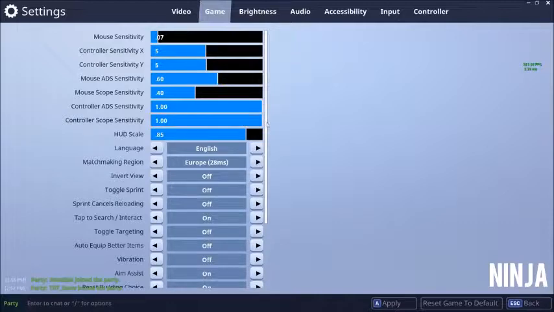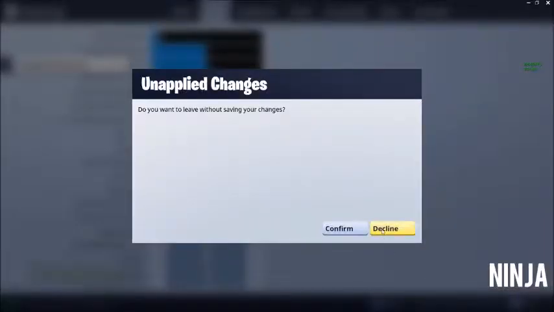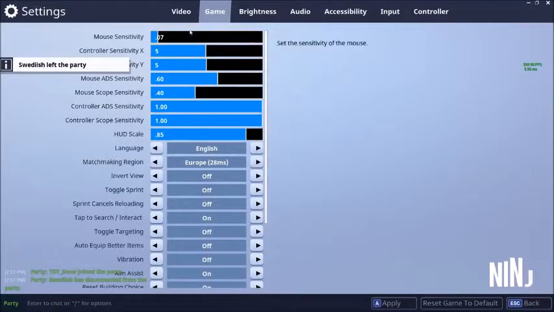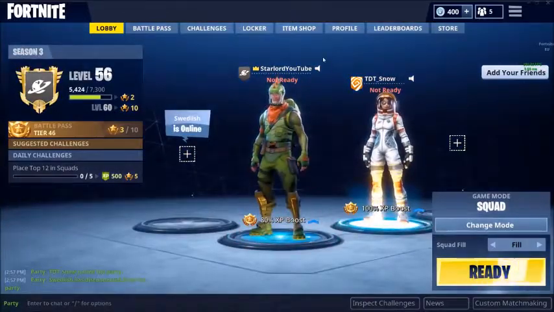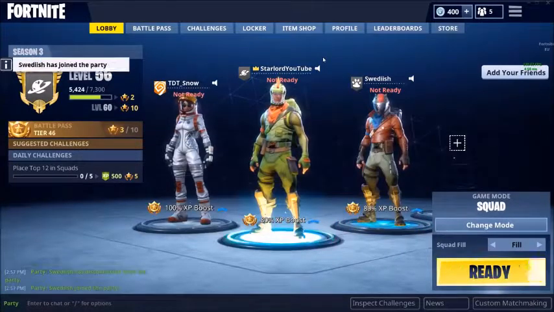Just in case you're curious as to what mouse he actually uses, it is a Logitech G502 Proteus Spectrum. A lot of the streamers like using the Logitech G502. I've never used it personally, but I am very curious as to how good this mouse is.